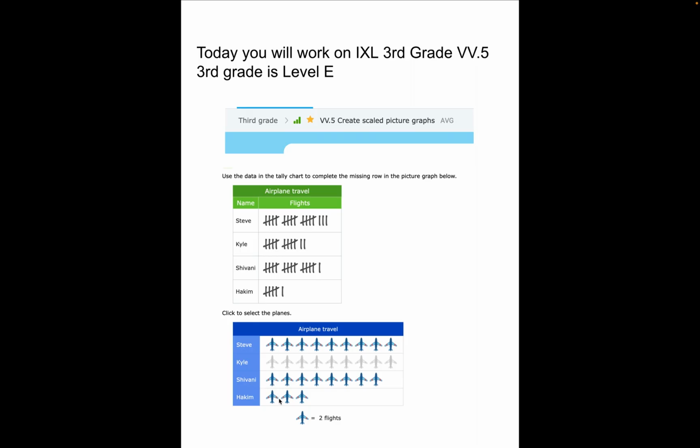But remember, sometimes with a pictograph, each picture represents a number. And how many flights? In this case, 2 flights. So we're trying to get up to 12. So 2, 4, 6, 8, 10, 12. It looks like we need to shade in 6 planes to represent 12 flights. 1, 2, 3, 4, 5, 6 planes, 2, 4, 6, 8, 10, 12. And that is what you are doing on iExcel today.